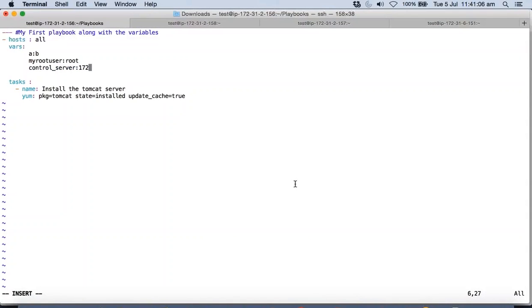172.31.2.156 is my master server. I think we need to give a gap here. Yes, we are defining the variable, so we need a colon, then give a gap. It tells us, okay, these are my variables, so just give a gap like this.